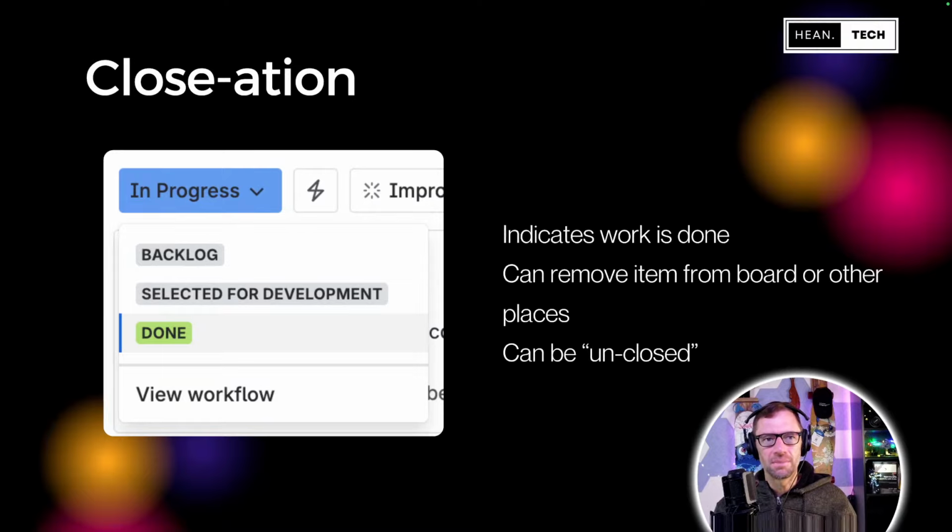That means the work is completed and no further action is necessary. When it enters a state like this, other things can happen. It might disappear from a board. So the way your board is set up, it might not show done or closed items. Or something else could happen.